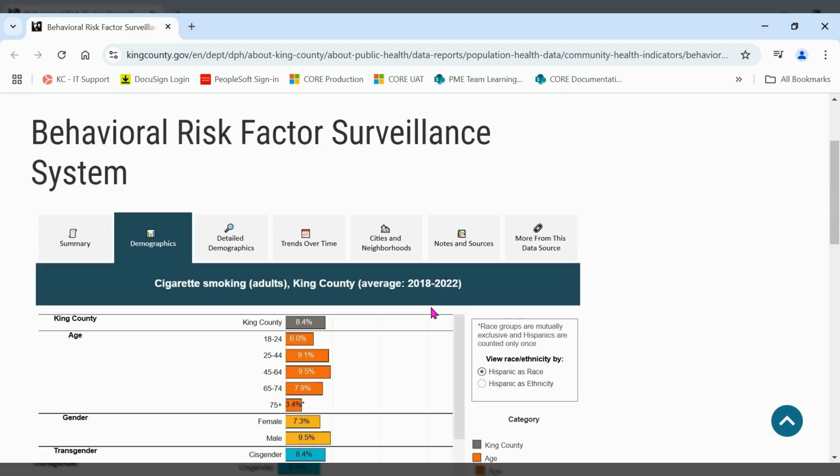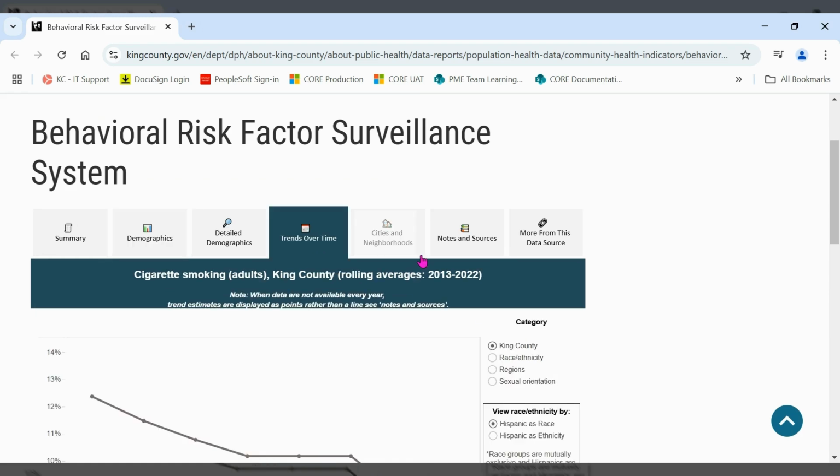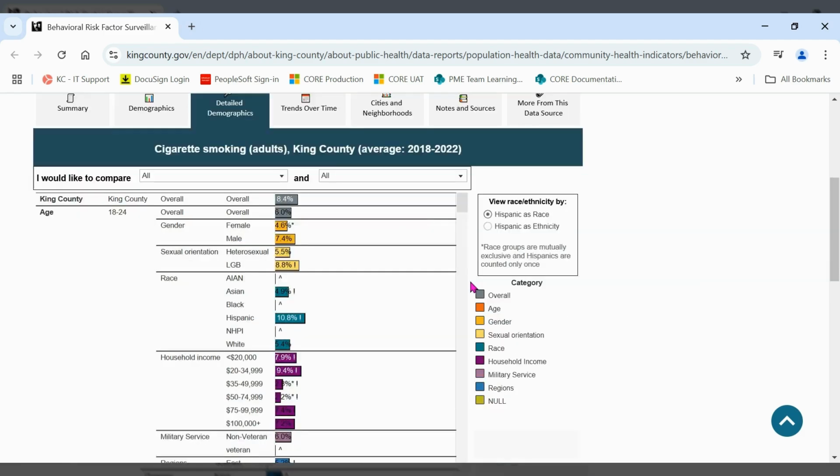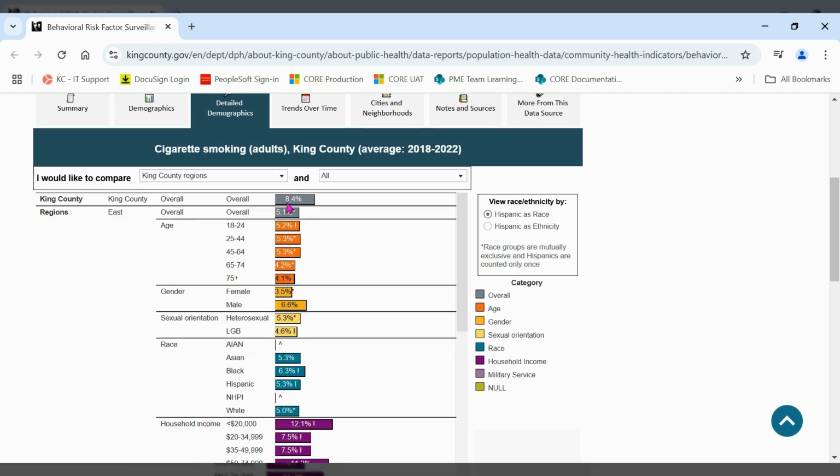You can view this data over time on the Trends tab. You can analyze data by multiple demographic characteristics on the Detailed Demographics tab. First, select a demographic characteristic from the first drop-down menu. This will display data for different demographic groups. For example, if you select Region, you can see cigarette smoking rates by age, gender, and more within each region of King County.